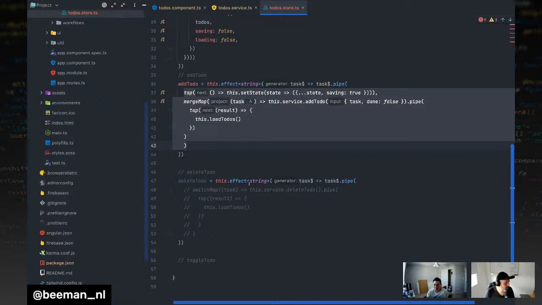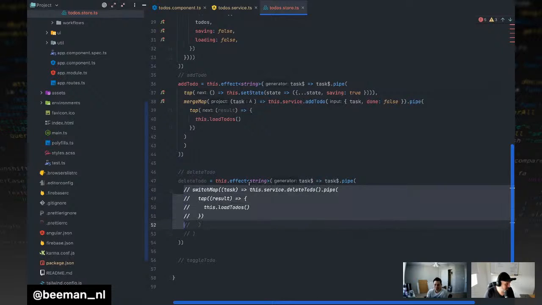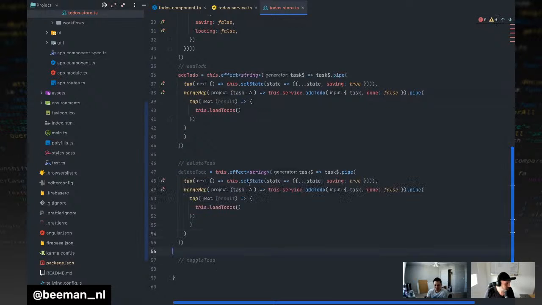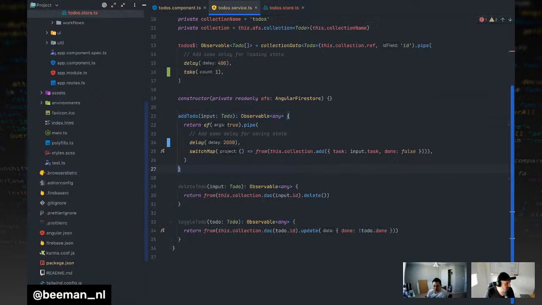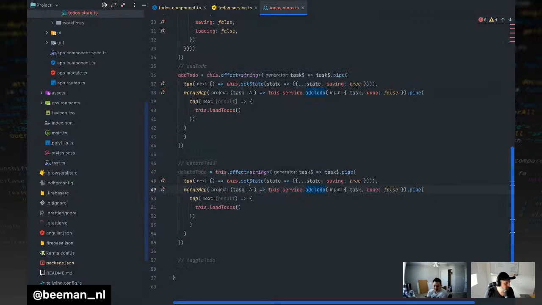We're gonna do some copy pasting here because I still want to get this working rapidly. Yep. So delete to do, we're gonna take an ID here, I think. Delete to do here takes input.id. Okay, so we're going to take an input, that's the ID as the whole to do. We're going to take the whole to do.